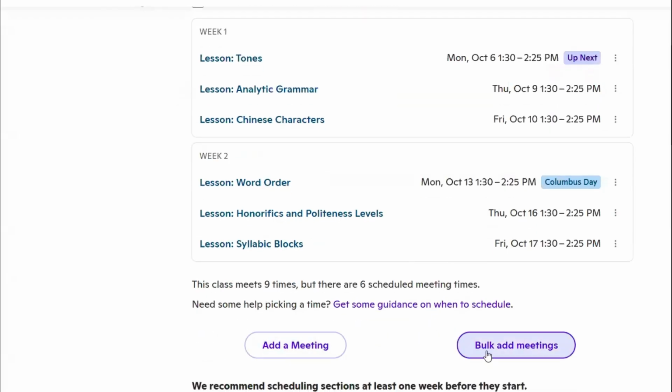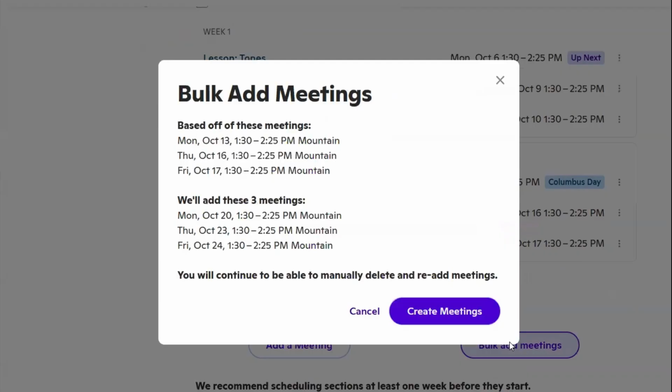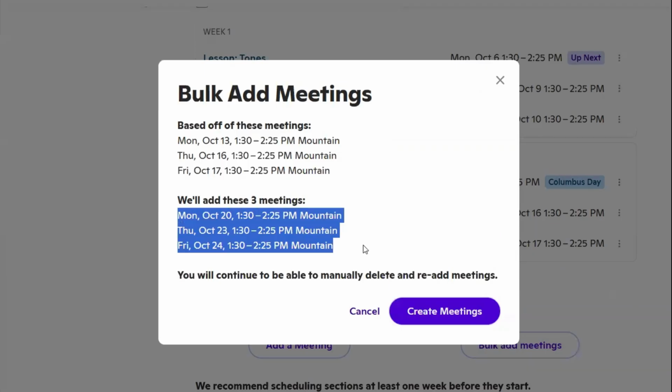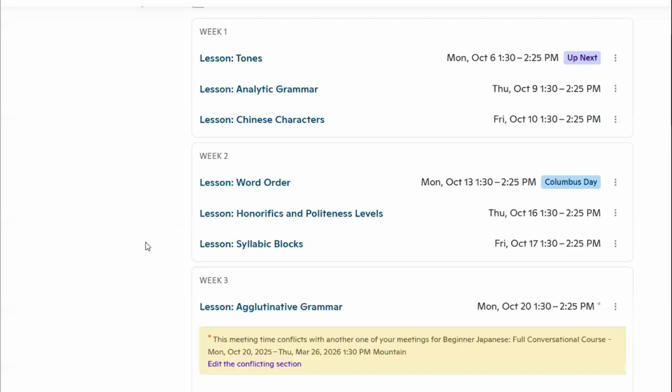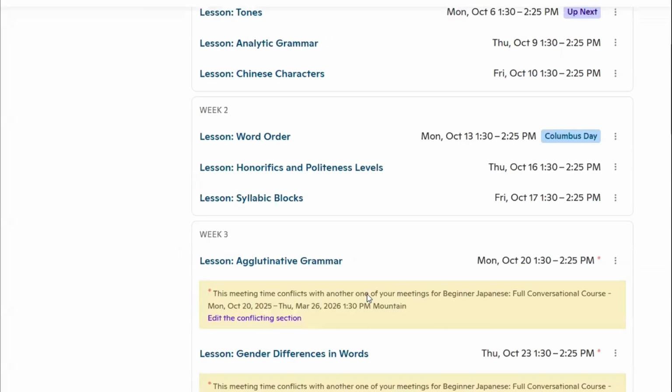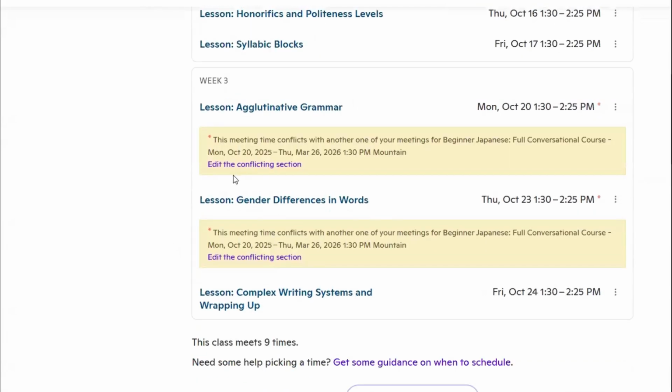Now what I can do is I can hit bulk add meetings or add meeting at a time. I'm going to try bulk add meetings. Sometimes it works, sometimes it doesn't. This time it's going to work. We're going to add those 3 meetings to the end of the course. Create. Now here's the problem. It looks like that it conflicts with some other class.